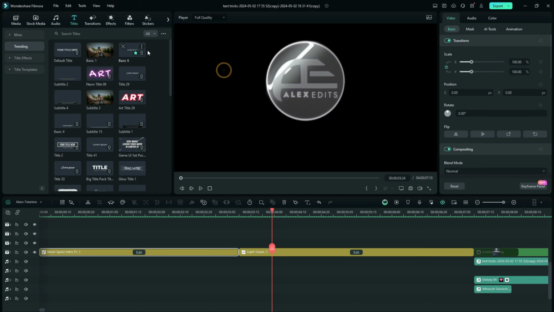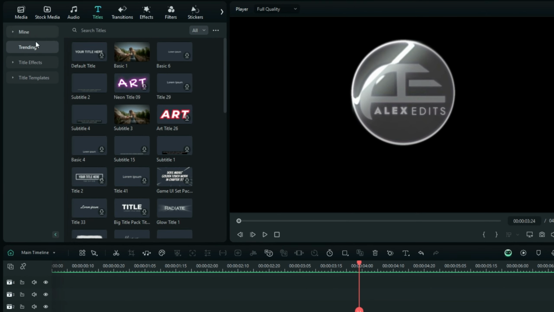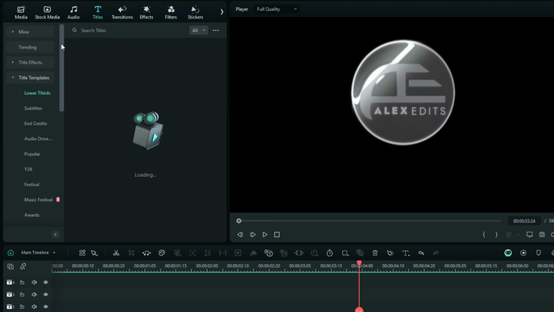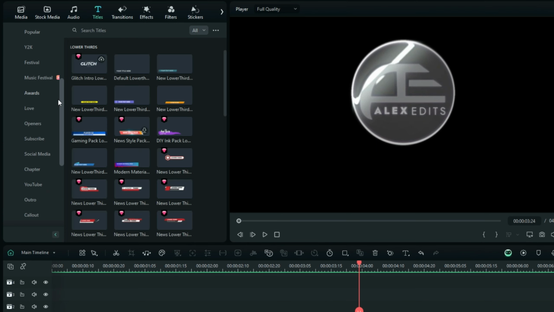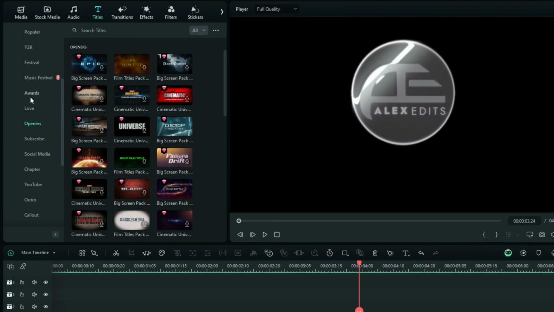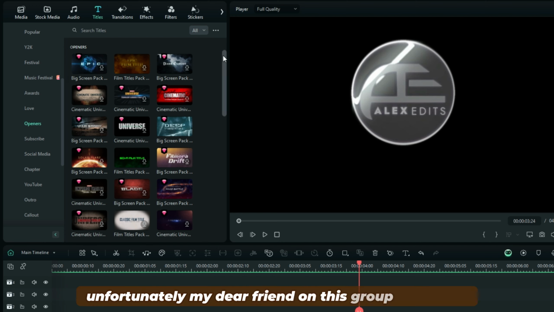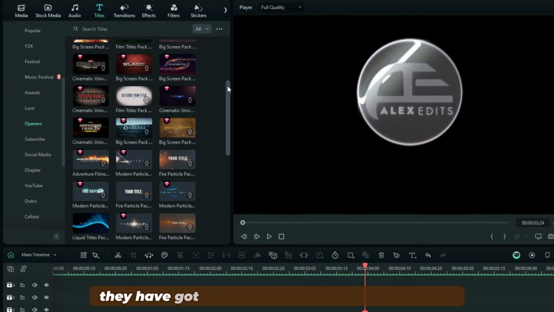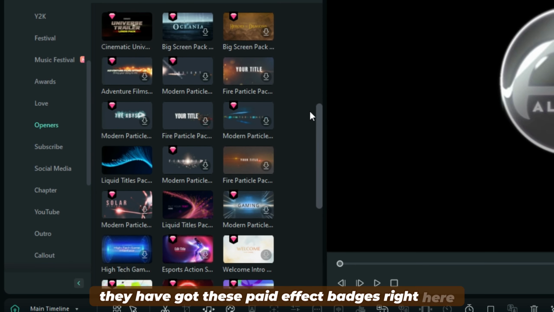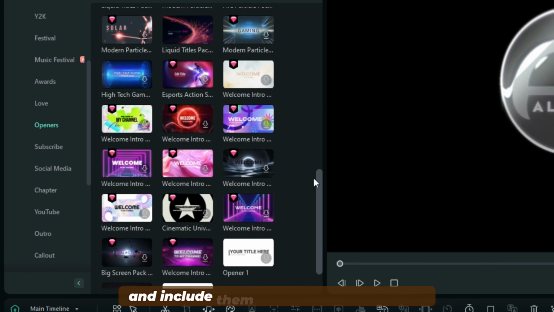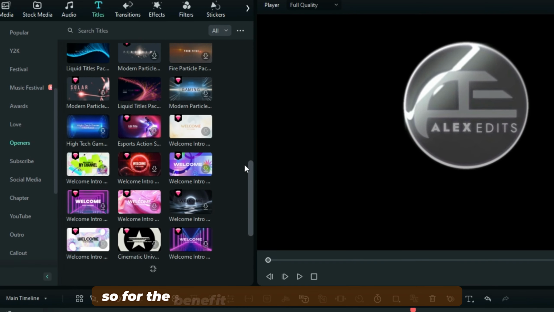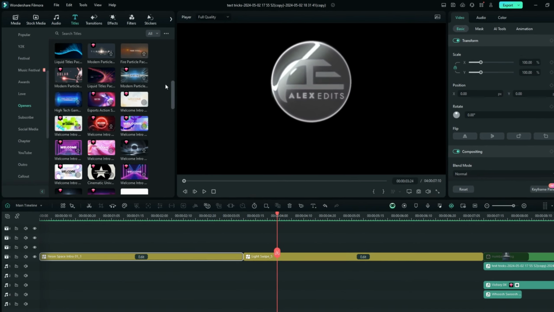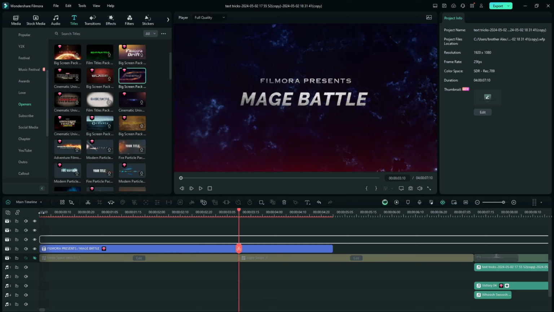Let's move on to the third group of templates. For this group, head over to titles and then go to title templates, and scroll down until you find this option, which is the openers. Here you are going to find a bunch of them. Unfortunately, my dear friend, in this group they are not all free. Some of them have these paid effects pages, but I thought maybe I can include them as the third group, for the benefit of those that can still use them. Let me show you some of them.